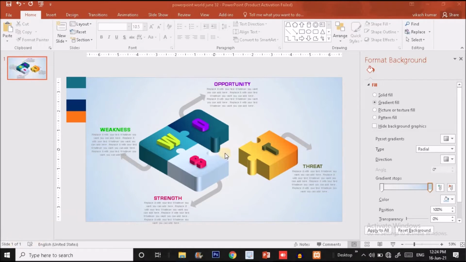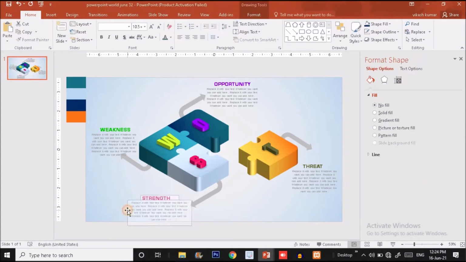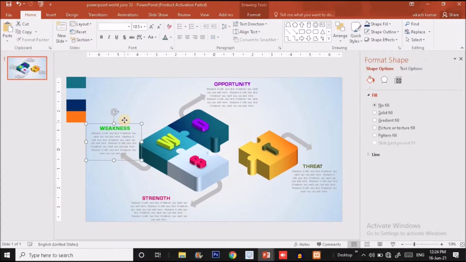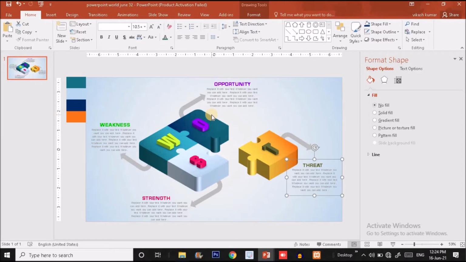So as you can see here, I have created a puzzle-like effect over here, and on each puzzle I have kept a word like SWOT, which represents strength, weakness, opportunities, and threats. So you can see an arrow is pointed towards the text and showing the direction of the text where the text is written and kept. So without wasting any further time guys, let's get started.